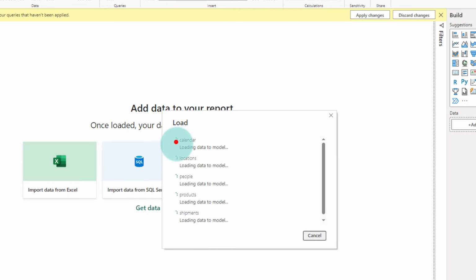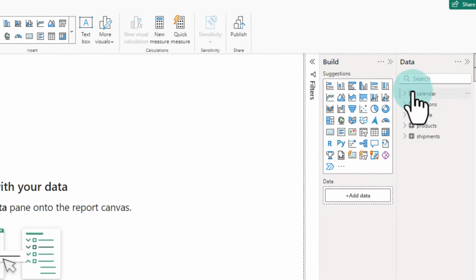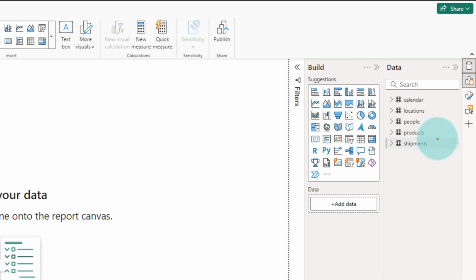And here itself, you can see that Power Query is saying it is loading the data to the model. It is already trying to build the model as the data comes in, but we'll actually take control of this and look at the model and define the model better ourselves. So all the tables are now loaded. You can see that they appear in the data tab here, and all my five tables are there.